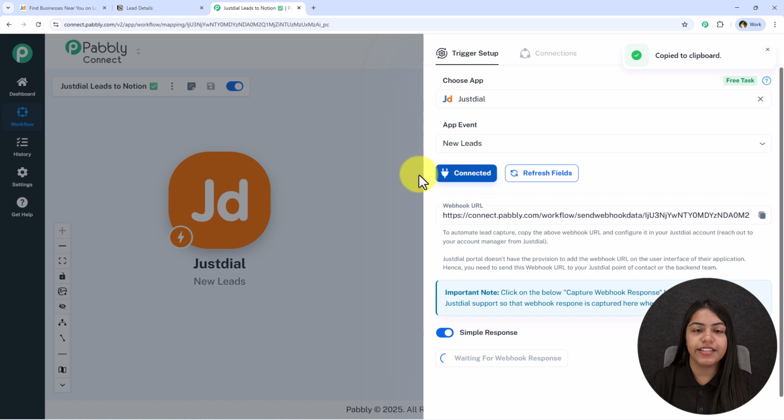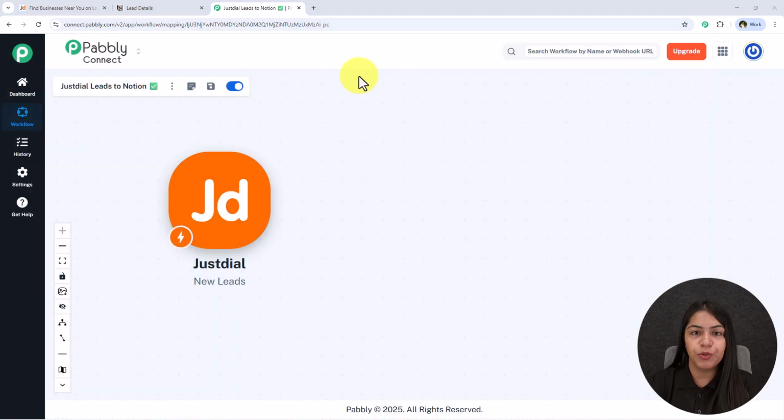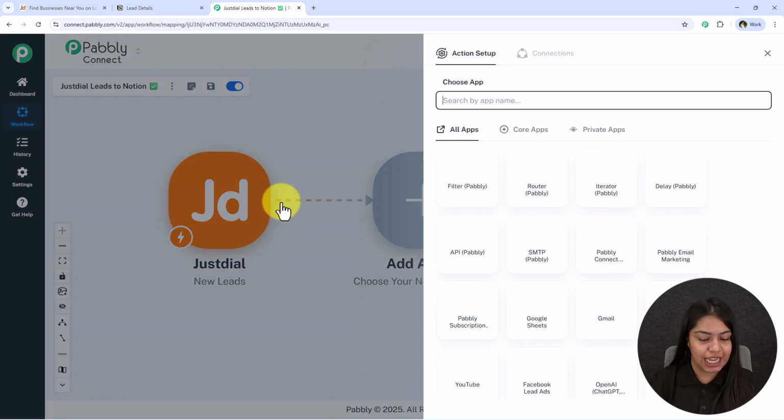I have already added this webhook URL in my account, so let's capture this webhook response. And you can see we have successfully captured this webhook response. You're going to see the first name, last name, phone number, email, the company name. And I'm going to add these details into my Notion database. For that, I'm going to click on this add new action step.